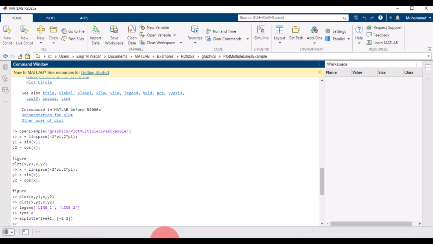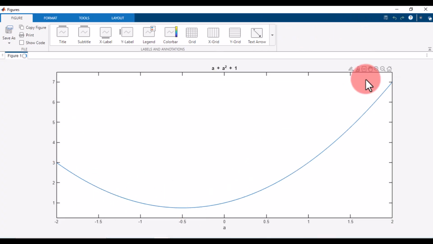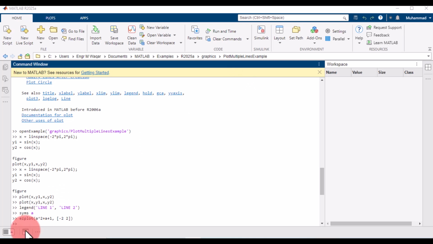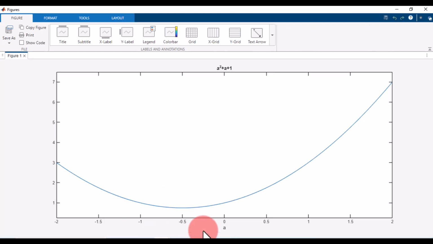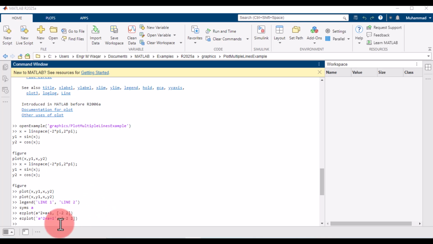So it is showing the ezplot of this function, a plus a squared plus 1, and the limits are -2 to 2. We can write this line by inserting a single quotation mark around the function and pressing enter. So here the only difference we can see is it changed to a squared plus a plus 1, while in the previous one it was a plus a squared plus 1, while the graph limits are the same. So the exact notation is very important. Sometimes it can mislead the results.